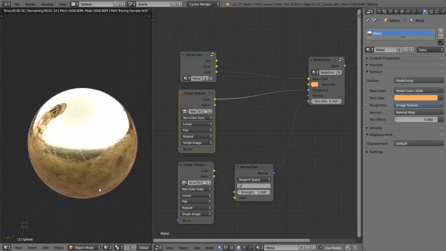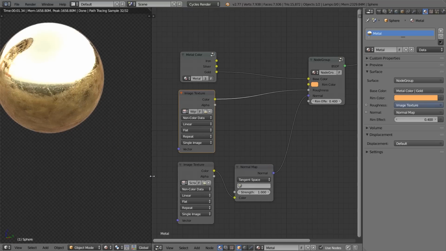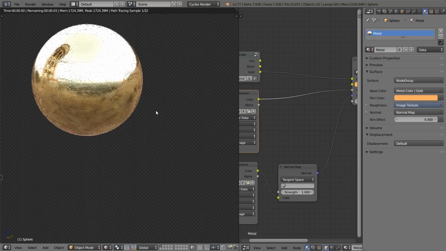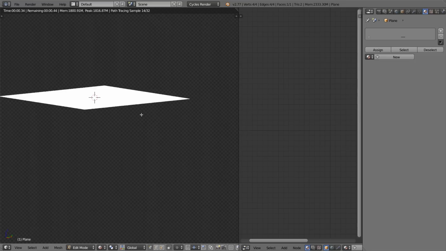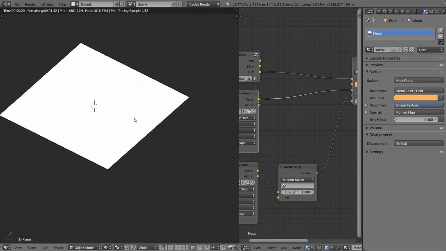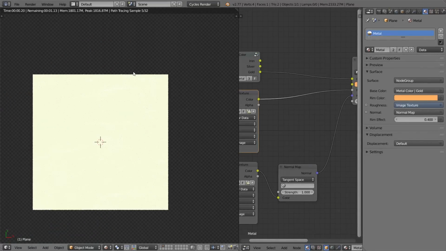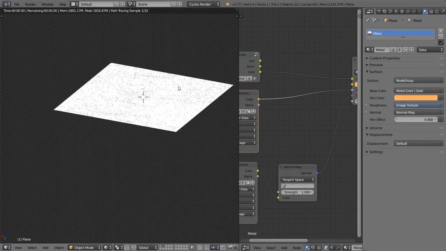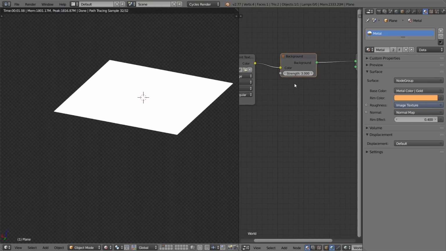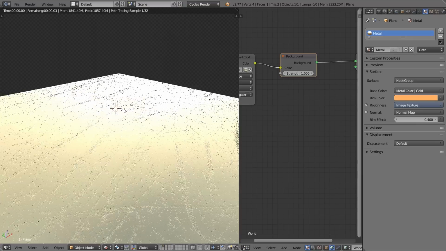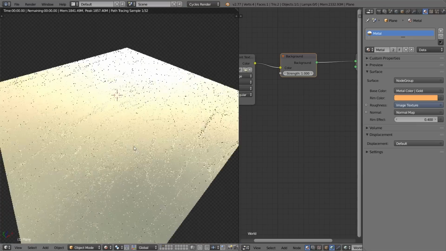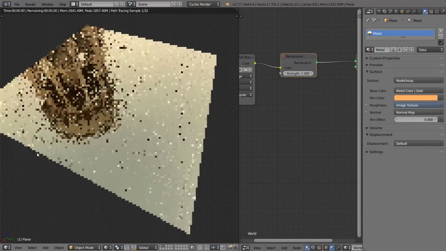And very subtle. In fact, I'm not sure if this is the best, like seeing it on a sphere. Let's just try it with a plane. Unwrap the plane, and then I'll just use that same material on it. And hopefully, my goodness, what are we looking at? Ah, it's too bright. Maybe that's it. We're just looking at it and it's too bright. Okay, there we go. So now we can sort of see a little bit.